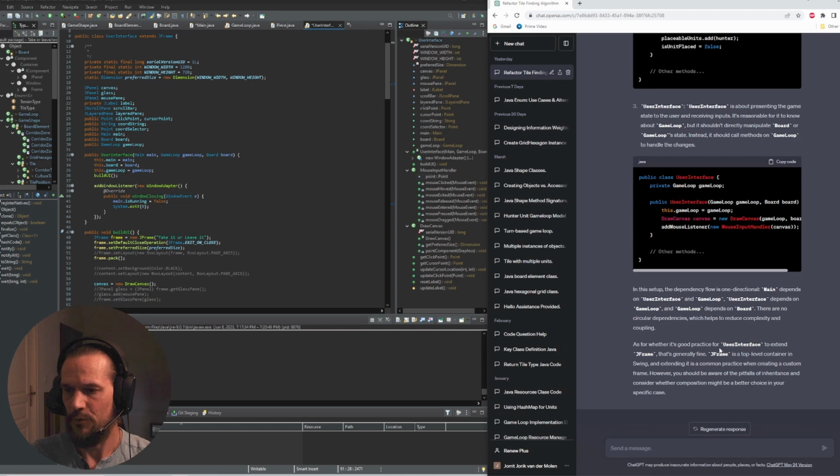As for whether it's good practice for user interface to extend JFrame, that's generally fine. JFrame is a top-level container in Swing, and extending it is a common practice when creating a custom frame. However, you should be aware of the pitfalls of inheritance and consider whether composition might be a better choice in your specific case. Yeah, of course, when you start whatever game, you need to start a window.